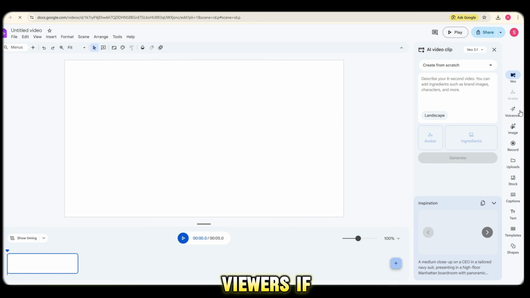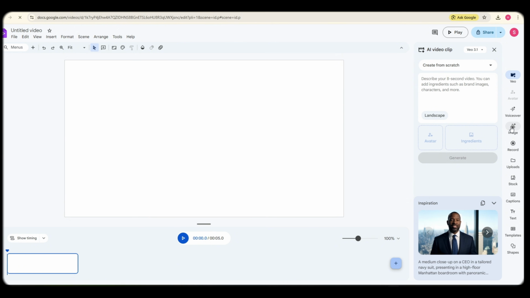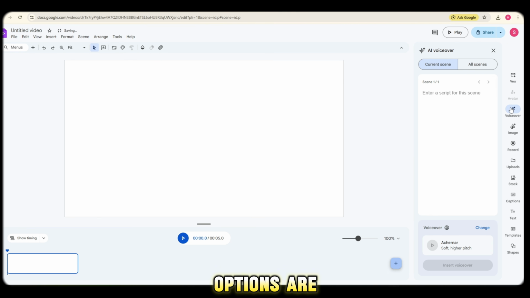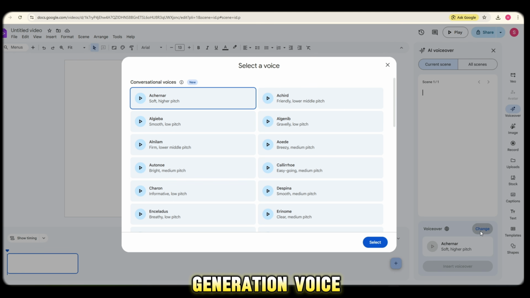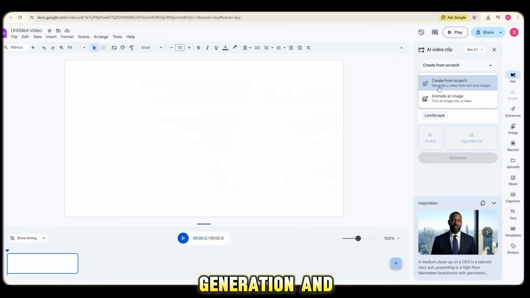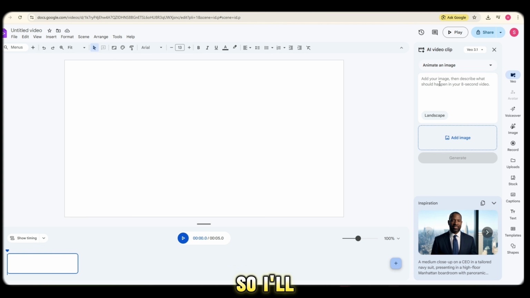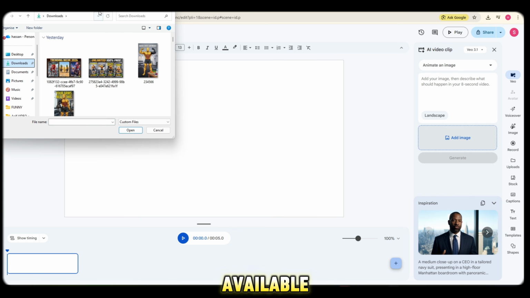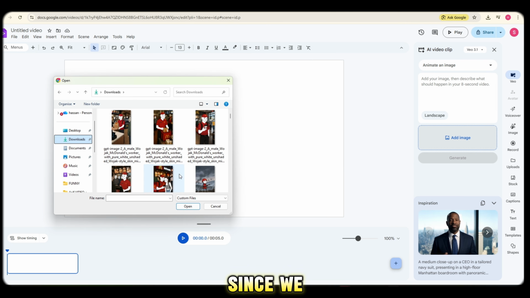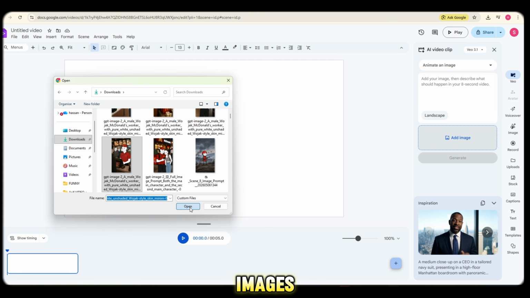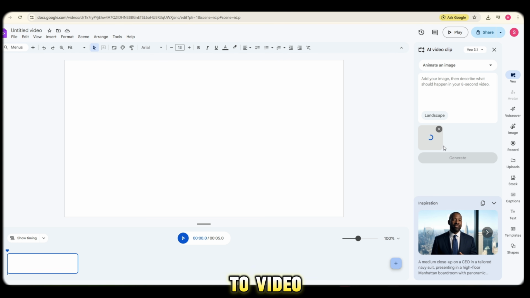Now, viewers, if you look at the left side panel, you'll notice many powerful options are already available here, like video generation, voiceover, image tools, AI audio generation, and many other built-in AI features that are completely free to use. So I'll click on the video option and here you'll see two modes available: text to video and image to video. Since we already generated all our scenes as images, we'll select the image to video option.